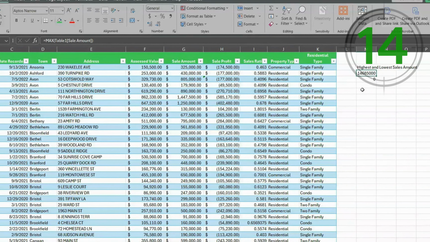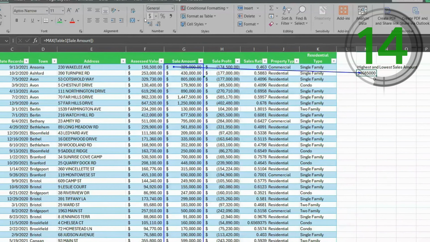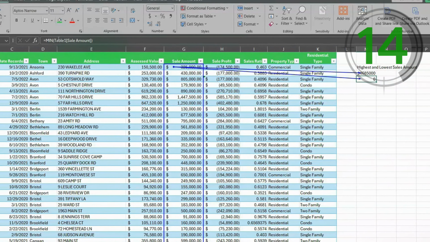One thing we can do is to press Alt T U T. So this is going to show an arrow where the calculation is coming from. And we can see the formula right here, the formula they use to compute this. And if we do the same thing for the second one, Alt T U T, this is showing the formula they use as well, which is minimum for this table. And we can see that's correct.